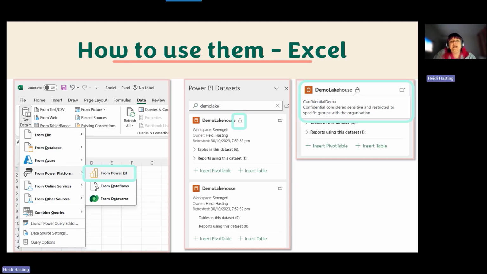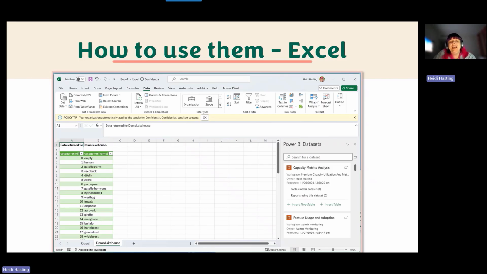Once we have picked our label and we've picked our data set, then Excel is smart enough to know that, hey, this has got a sensitivity label applied to it, so it's going to tell you that and then apply it to the Excel file. So it will also appear in the status bar and in the sensitivity dropdown on the Excel file. So you can see there it's already put for my book 4 that it's confidential because the data set I try to connect to is confidential.